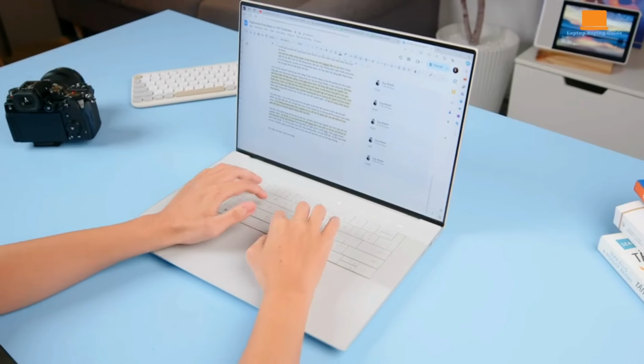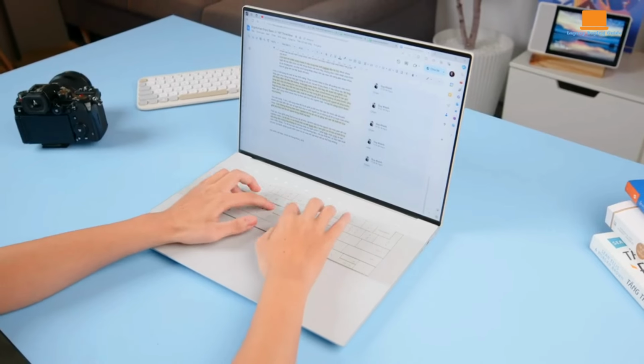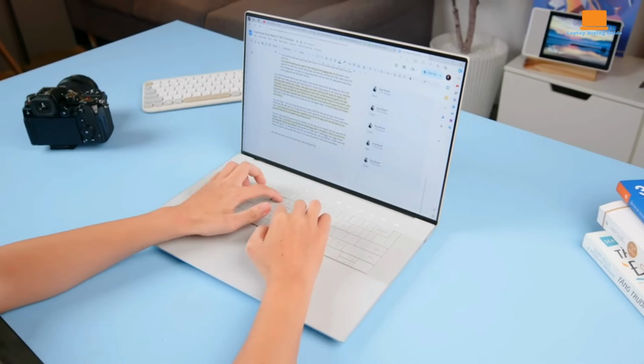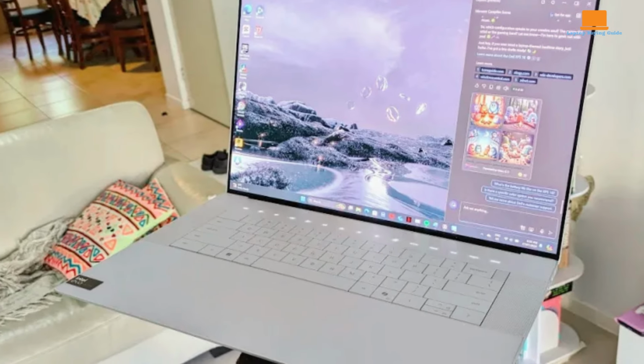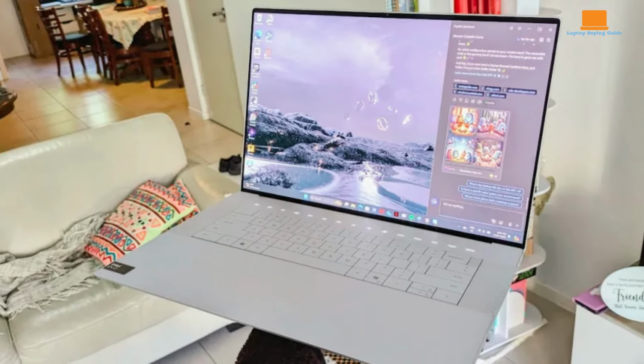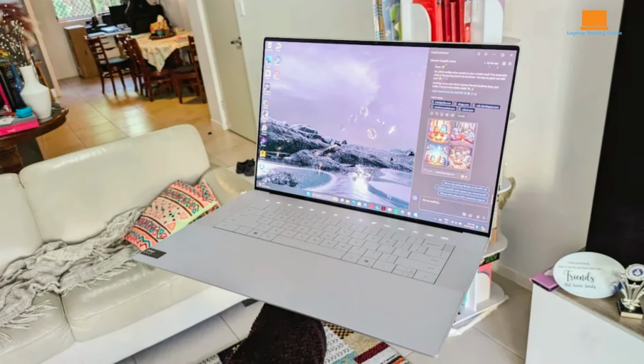The laptop's impressive battery life lets you work or play for long hours without needing to plug it in. Even with heavy workloads, it can easily last through a full day of use. The included 130-watt USB Type-C charger provides fast charging, ensuring you're back up and running in no time.